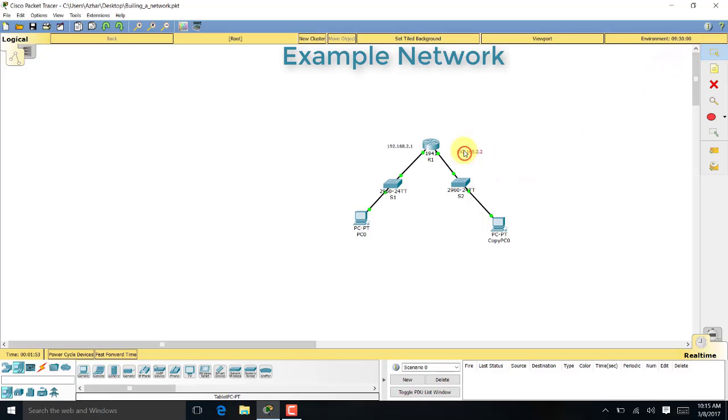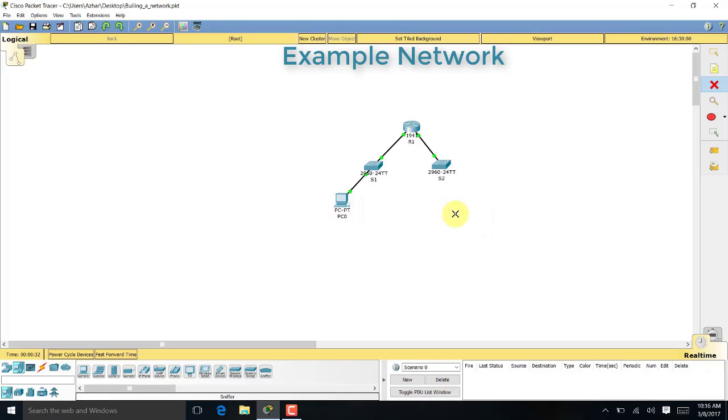By using the selection tool, you can arrange the node anywhere in the workspace. Delete toolbar is used to delete an item from the workspace. Only one undo is possible. Control Z.